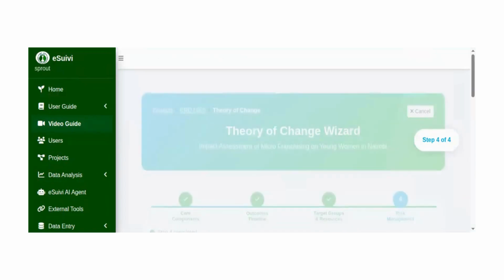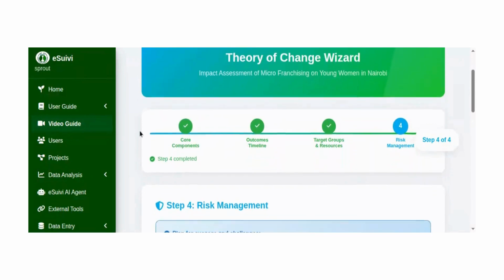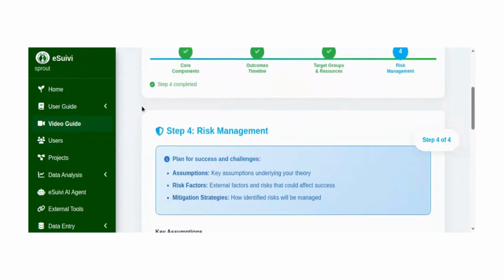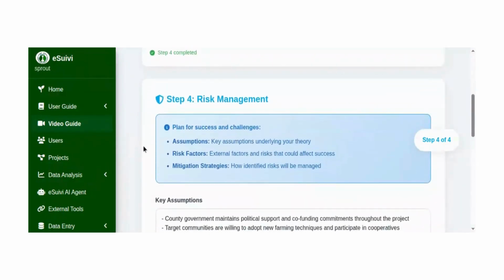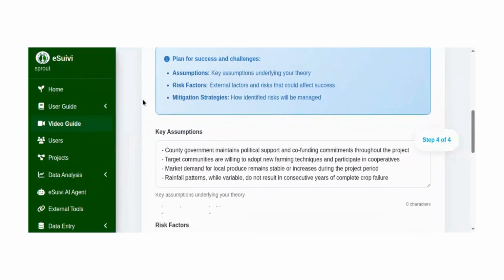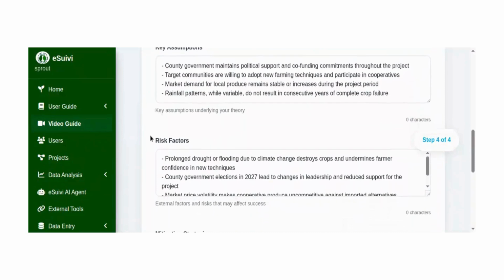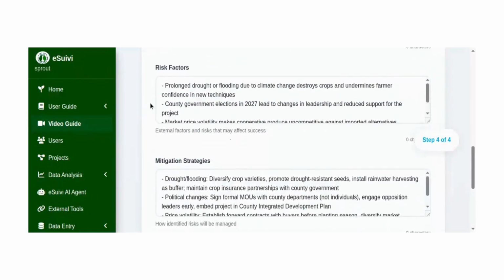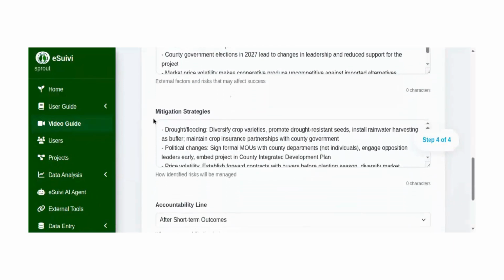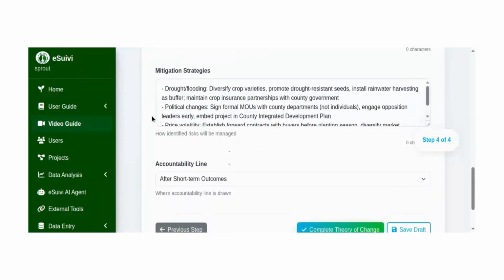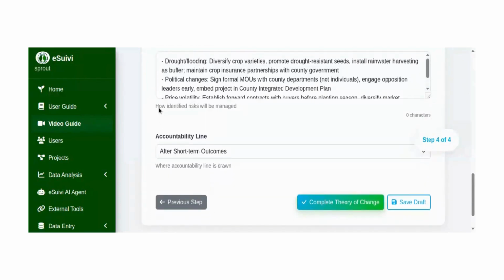The final step addresses risk management. Here, you'll record your assumptions, which are the conditions that must hold true for your theory of change to work. You'll then identify risks that could threaten the project, whether political, environmental, financial, or operational. For each risk, you'll define mitigation strategies to reduce or manage its impact. You'll also specify an accountability line, clarifying who is responsible for monitoring risks and keeping the theory of change on track. When everything is complete, click Save to finalize your theory of change.